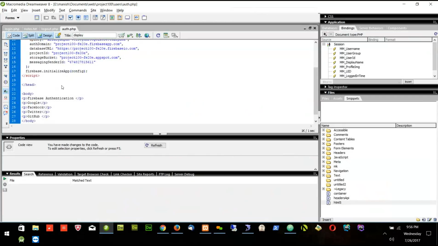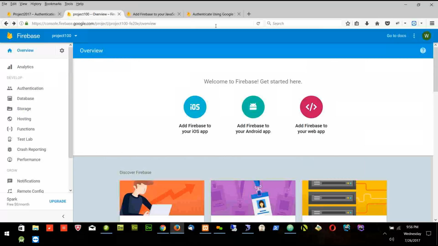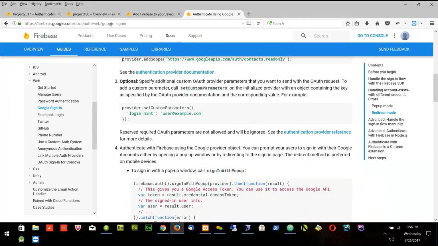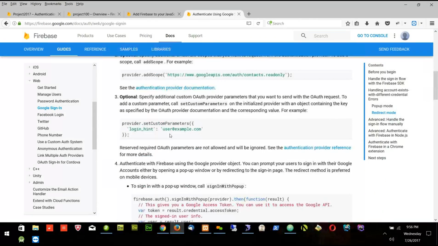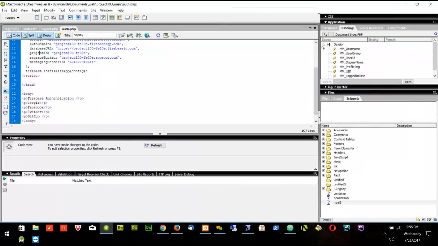Now, second thing is, we want to do the Google authentication. So this is the document for the Google authentication. I will paste it in the chat. You can go through the documentation whenever you have time. And I will explain in short, directly in the code, how to authenticate with Google. But when you have time, you can go into detail and do whatever you want.